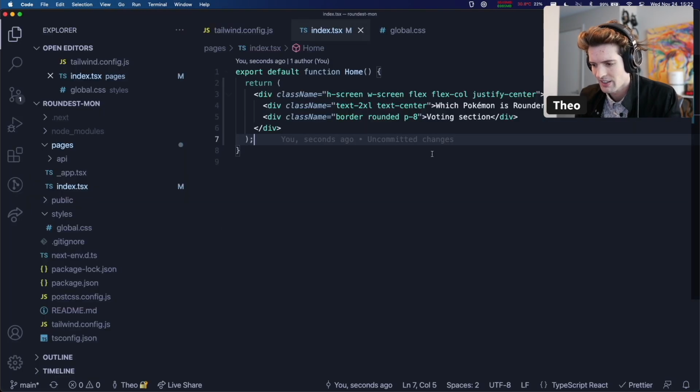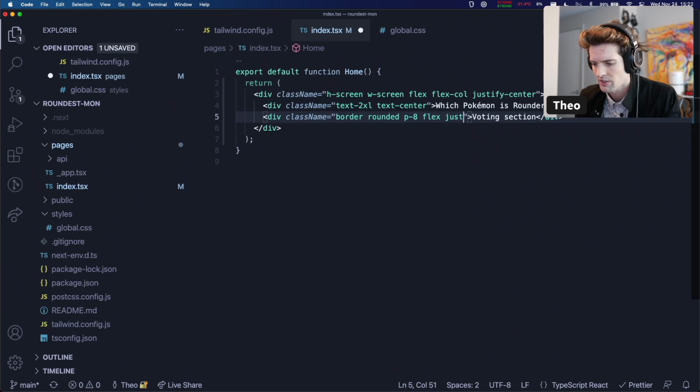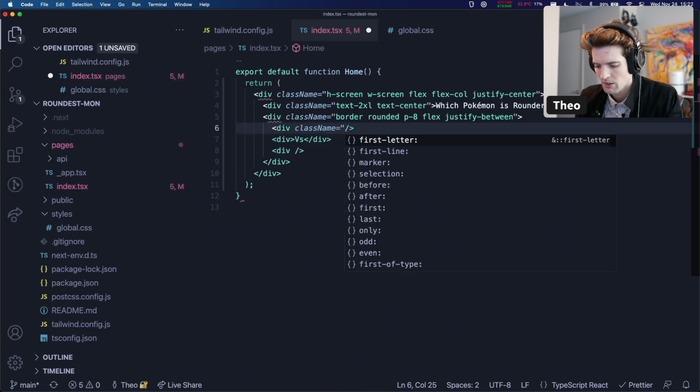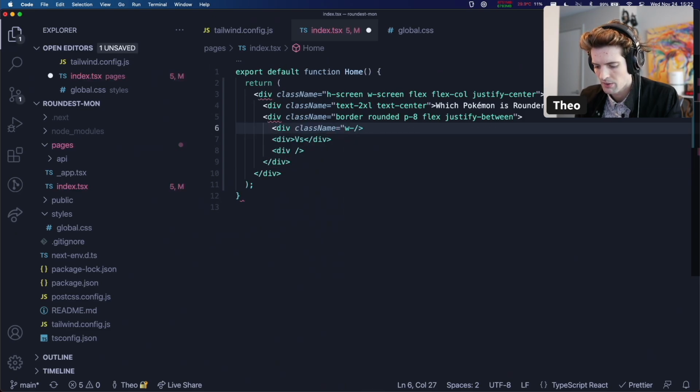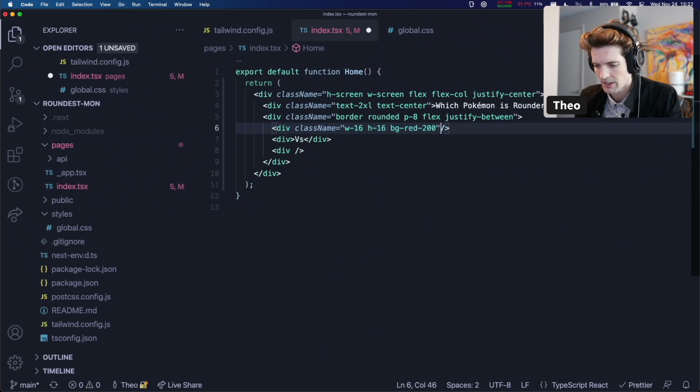Voting section. Let's just put 2 fake Pokemon in here for now. Flex, justify end, justify between. That's what I would want here. I'll just do like empty divs for now. Div versus div. And we'll make this class name with 16H16BG red 200.